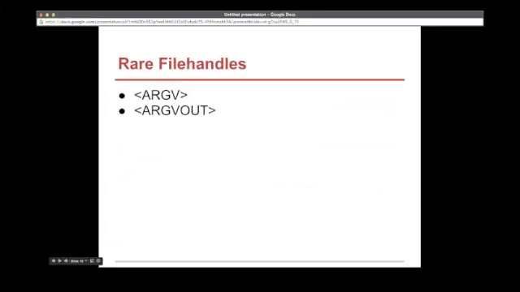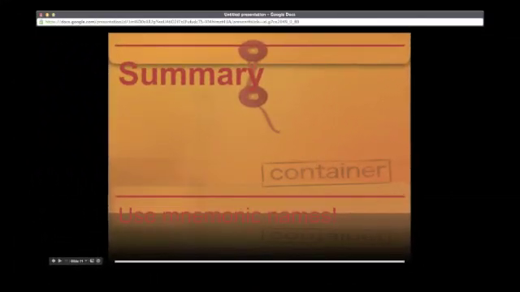Perl also gives us two very rarely used file handles, ARGV and ARGVOUT. These are your incoming and outgoing argument lists. In summary, I would like to suggest that you always make your file handle names meaningful.